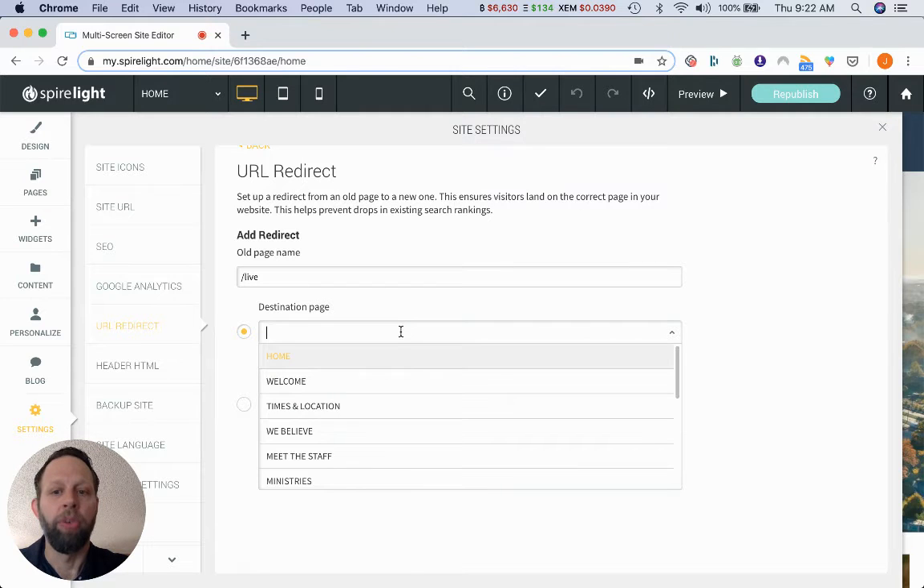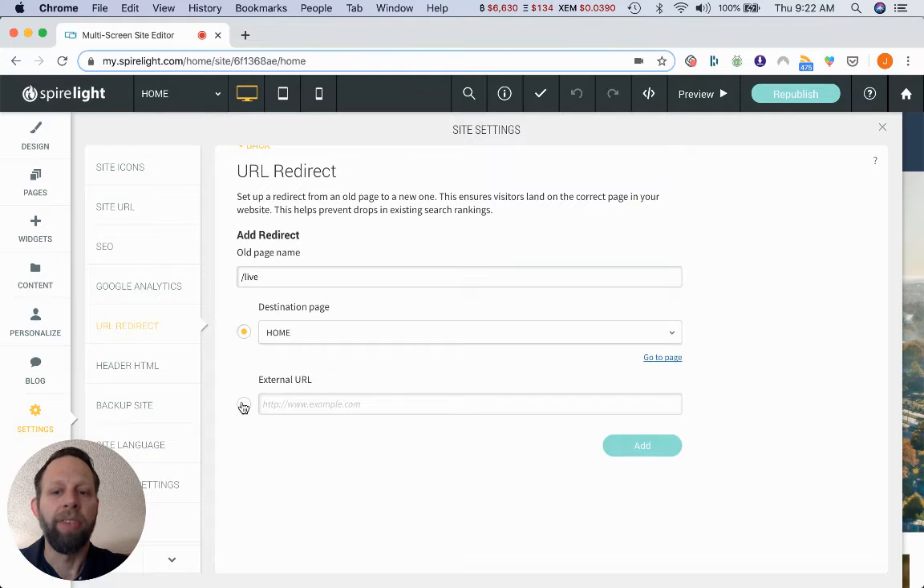Well, I could point it to an internal page on my site that already exists on my site, or I can send it to an external URL. And that's what I'm going to do here. So I'm going to go ahead and paste in my external URL. And so this is the landing page. So rather than sending people to this URL here, this landing page, I'm going to just send them to my domain name /live, and it will redirect them to this URL.